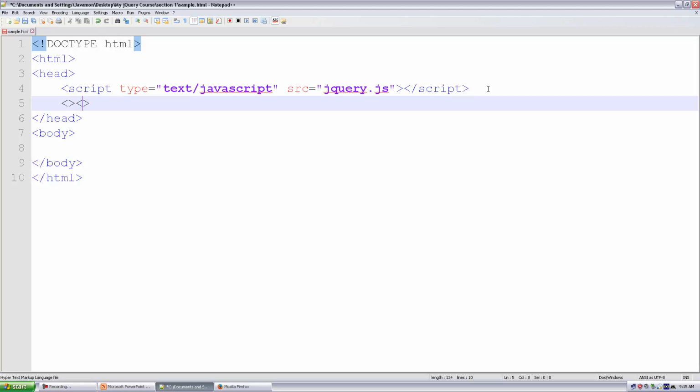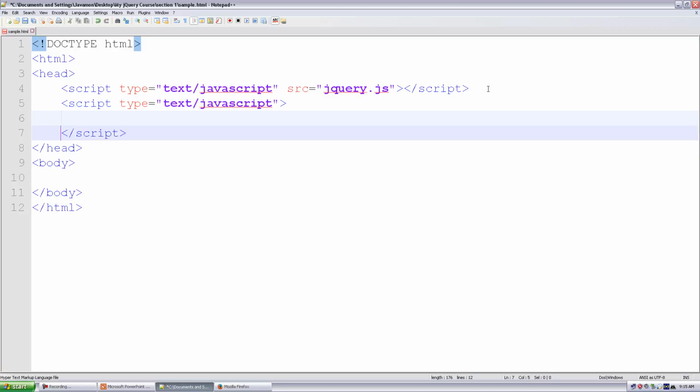So I want to actually write some jQuery code, so I'll include another script tag. Give it some space. And within this script tag, once the jQuery library has loaded, we want the system to give us a notification that it has been loaded successfully. So let's create some code that allows us to see that. And I'll explain everything as well.